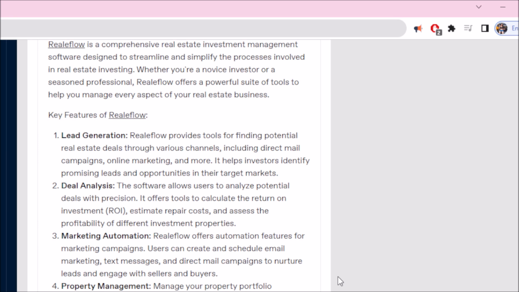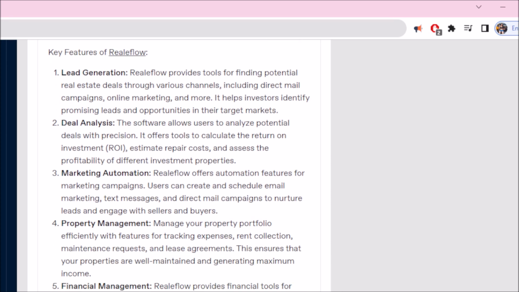properties. 3. Marketing automation. Realeflow offers automation features for marketing campaigns. Users can create and schedule email marketing, text messages, and direct mail campaigns to nurture leads and engage with sellers and buyers. 4. Property management. Manage your property portfolio efficiently with features for tracking expenses, rent collection, maintenance requests, and lease agreements. This ensures that your properties are well maintained and generating maximum income.